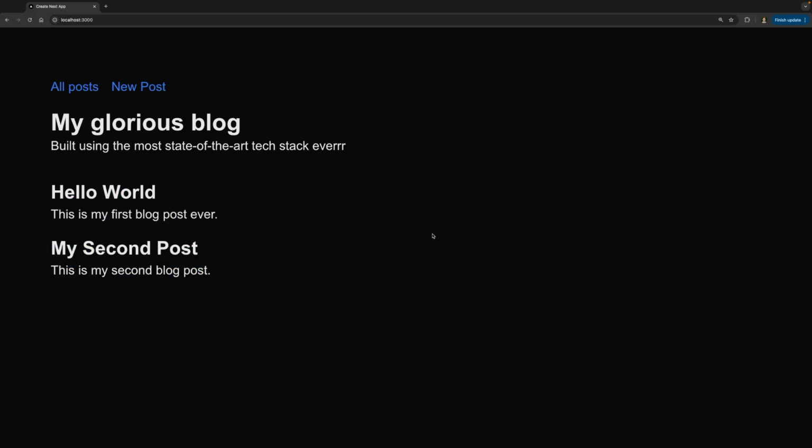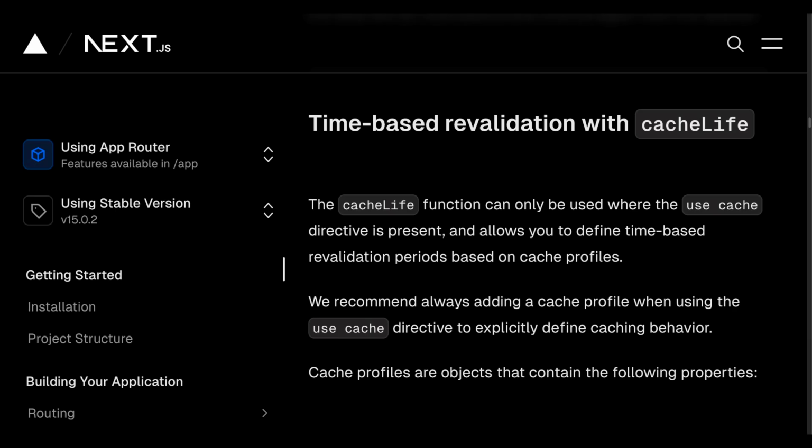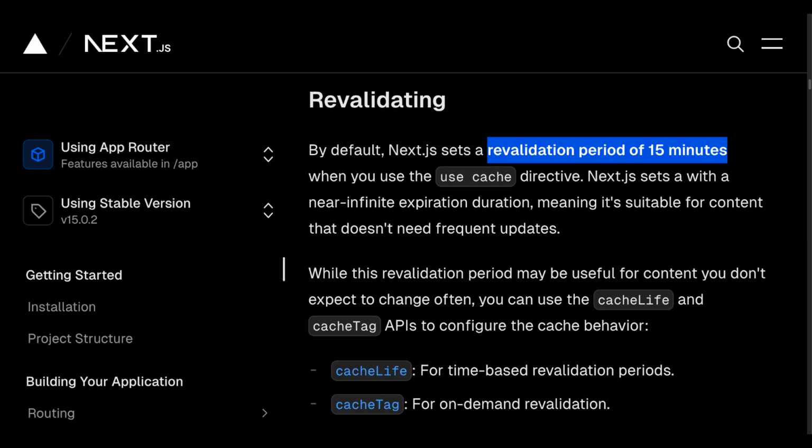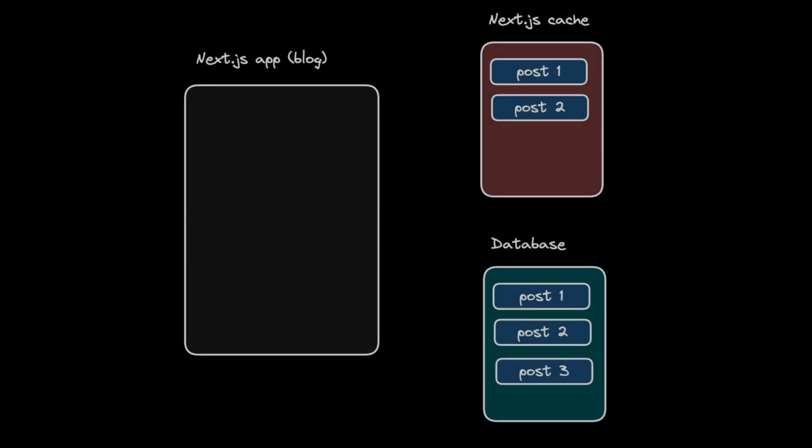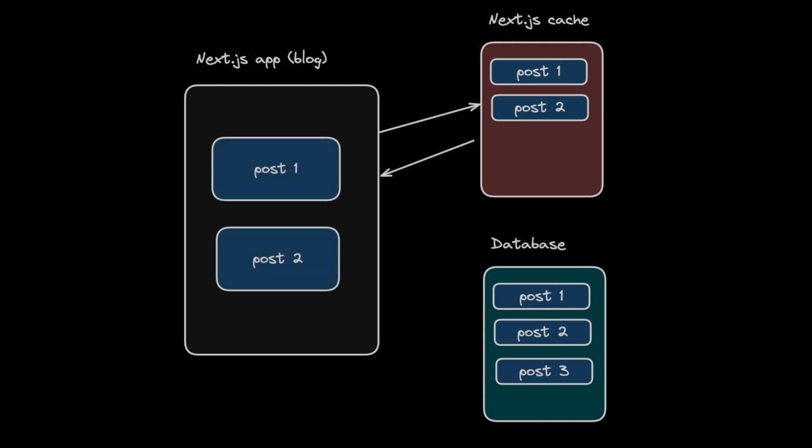By default, Next.js uses a time-based cache which can be configured using the cache life function. The default setting of this cache is a 15-minute revalidation frequency and indefinite expiration. This can be a bit hard to wrap your head around, but what it means is when the page with the blog posts gets rendered, there are 2 options. If it's been less than 15 minutes since the last revalidation, we'll get the cached content, and that's it.